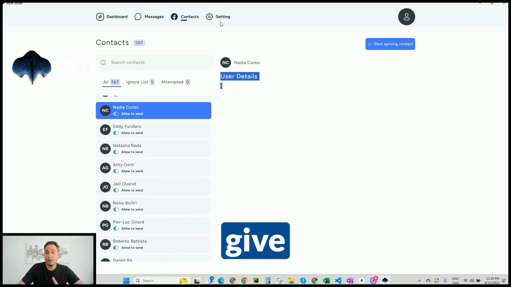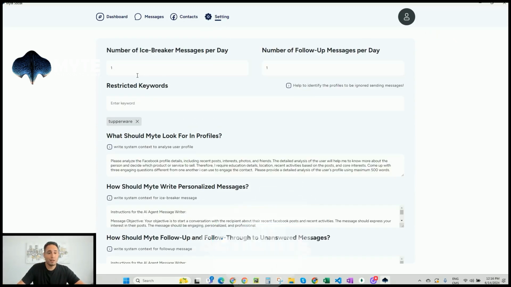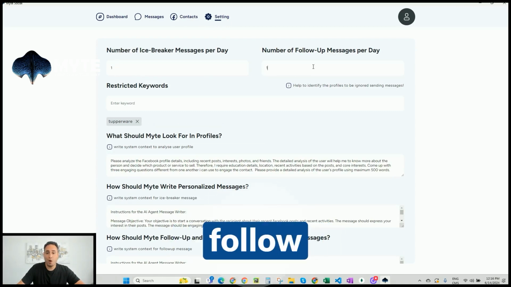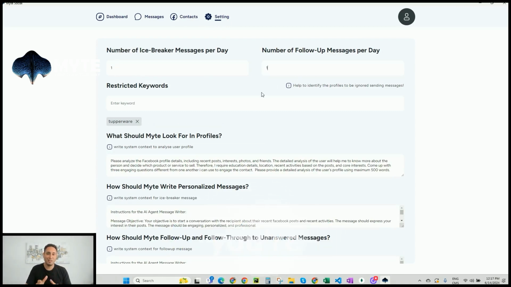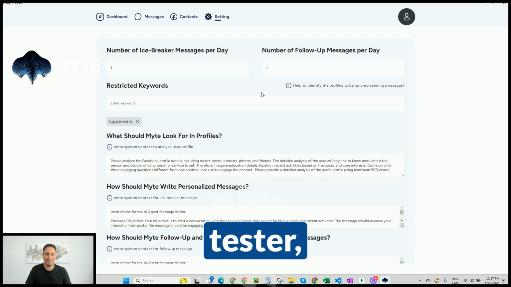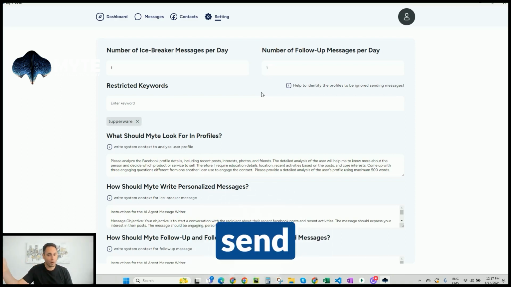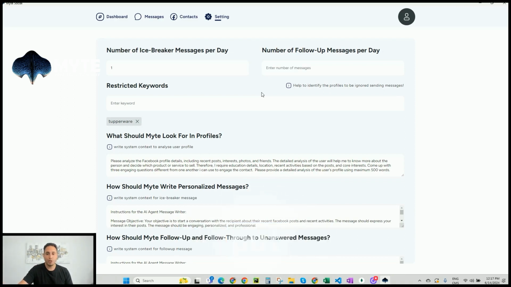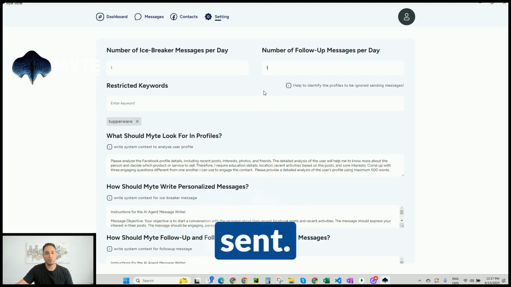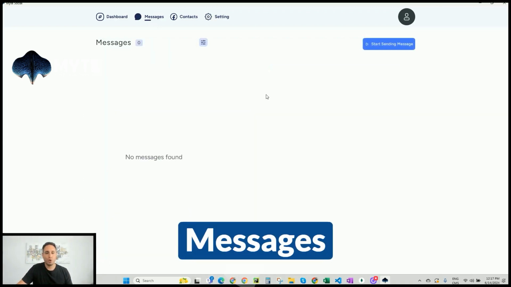The contact details are only generated when you begin the messaging process. Okay, so now we're going to give this a little test. Right now, we're sending 1 icebreaker message and 1 follow-up message. For testing purposes, if you're using this as a tester, you'll be sending follow-up messages right away. If you don't want to send any follow-up messages, just put this to 0. If you want to test your follow-up message, put it to 1, and it's going to send to the same person you just sent. So we're going to go to messages now.